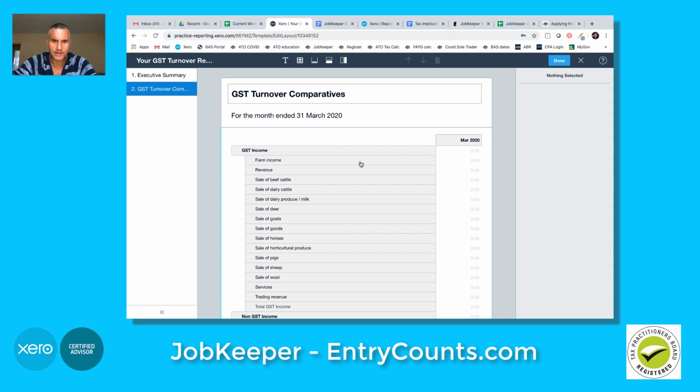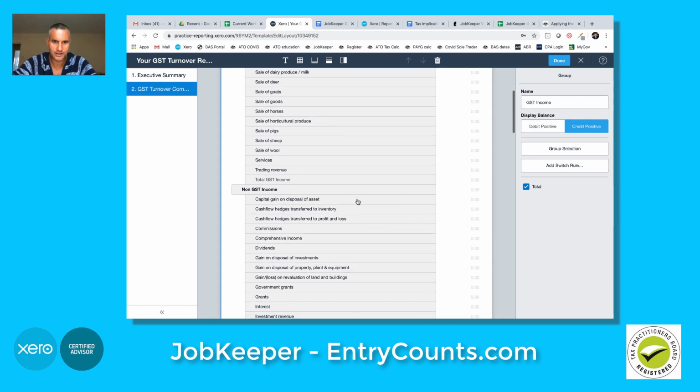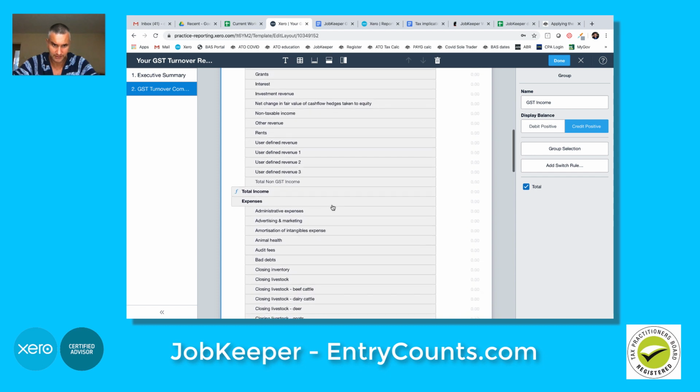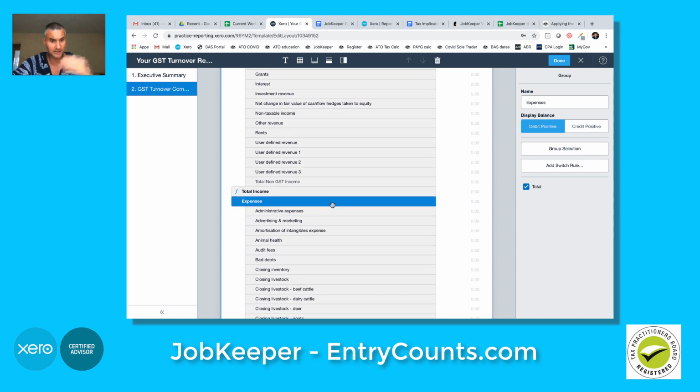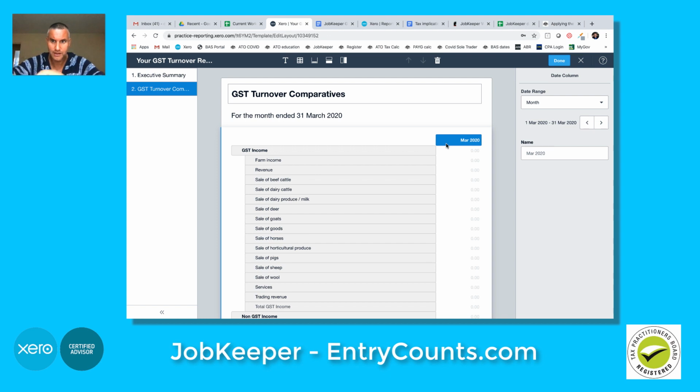Okay, so just a bit of a recap. The GST income group, there's our non-GST income group, and there's our expenses. Not that we care about expenses, because the whole JobKeeper thing's based on GST turnover. Alright, up the top. What you'll notice here, if I click here, we have got March 20. Look over here on this side, March 20. Xero's giving it a default name, which we can change if we want to, but we're not going to.